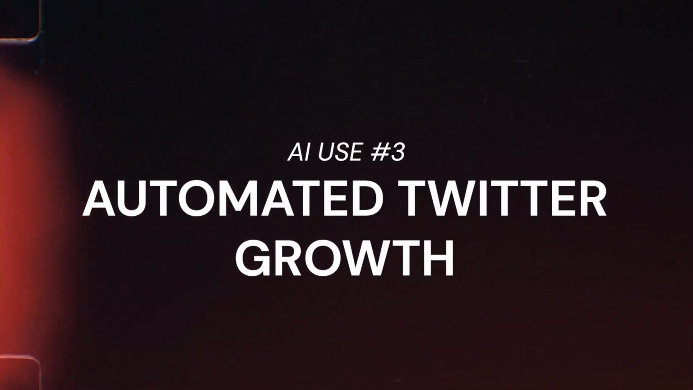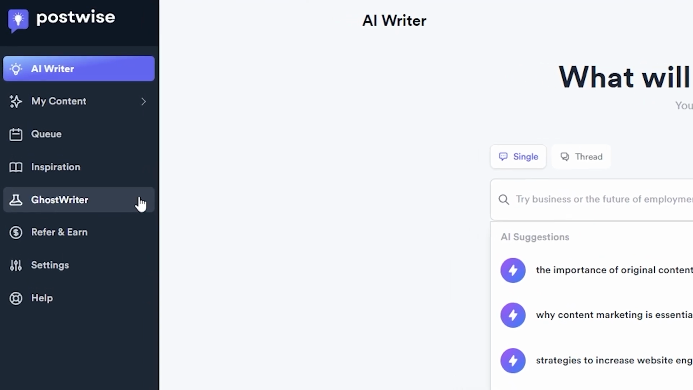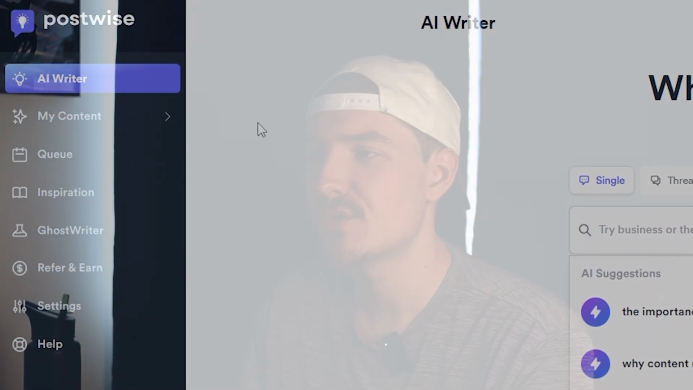Number 3, automated Twitter growth with Postwise. All right, so now the next tool we have is called Postwise. This is essentially a Twitter scheduler, also a Twitter AI content creation machine, with not only single tweets, but also AI creating threads.